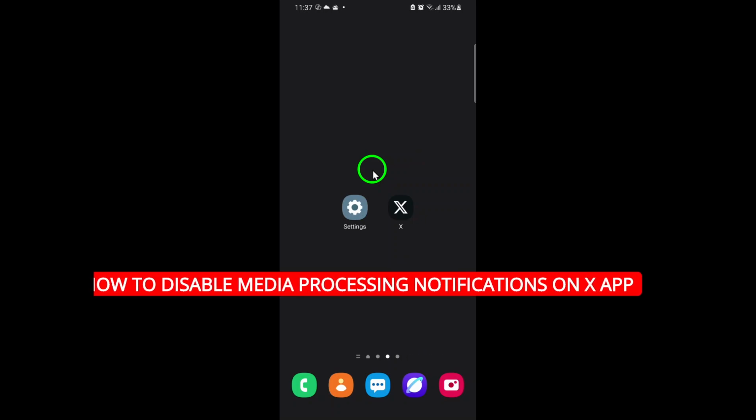Welcome. In today's guide, I'll walk you through how to disable media processing notifications on the X app. If you've been getting constant alerts every time the app processes media, this quick tutorial will show you how to turn them off in just a few steps. By the end, you'll enjoy a cleaner, distraction-free notification bar.